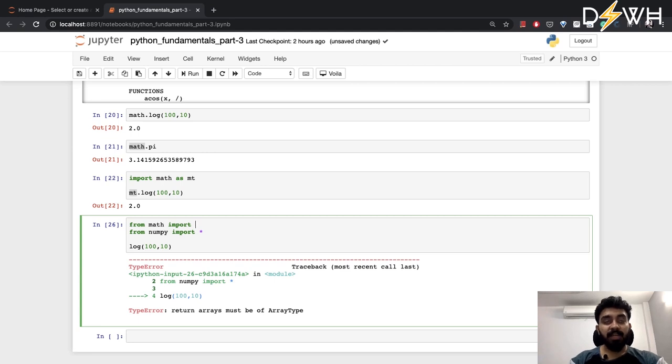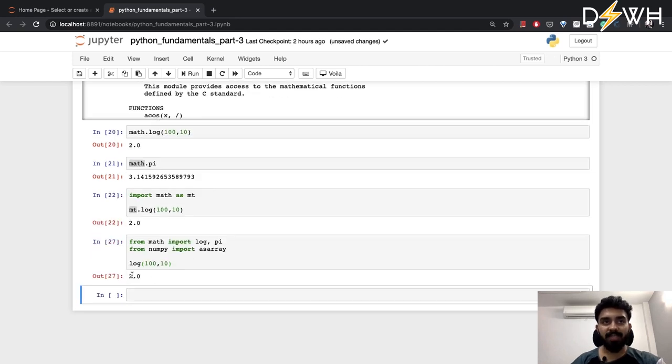So instead of using asterisk and importing everything, you should always explicitly define what you need from that particular library. So if you need log and pi, you define that, and in case you need asarray from NumPy, you define that. So if I run log of 100 comma 10, this has run successfully for me.